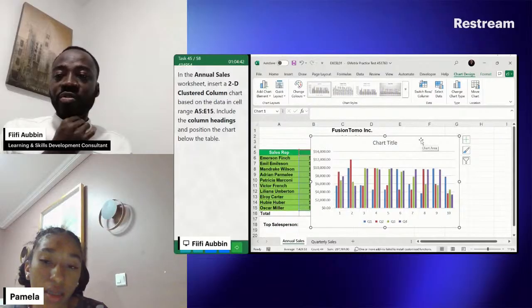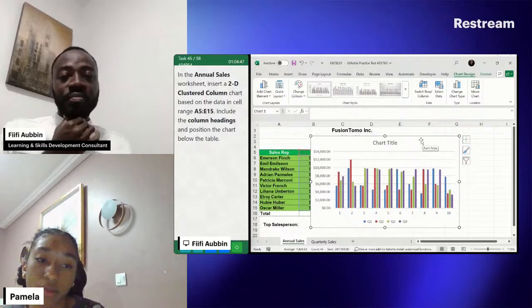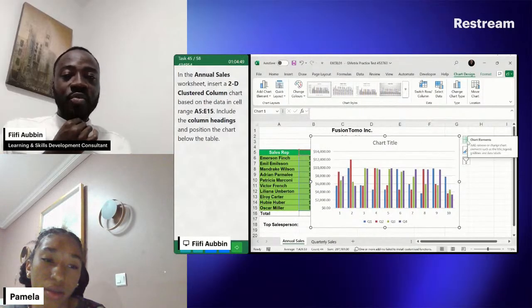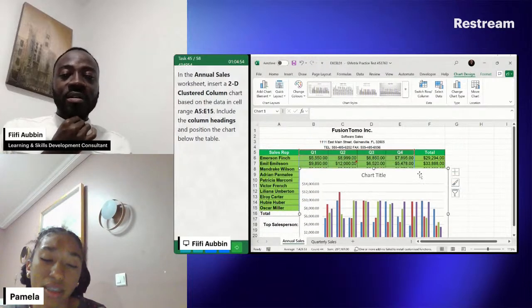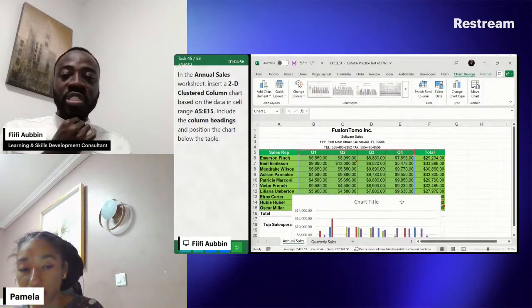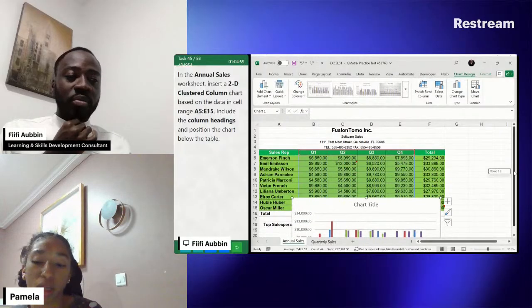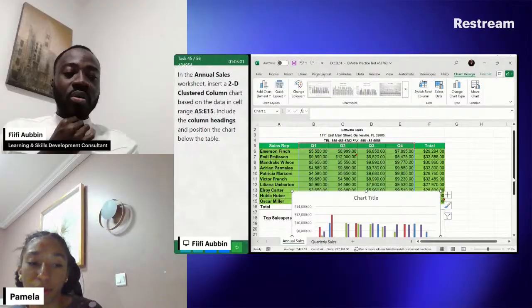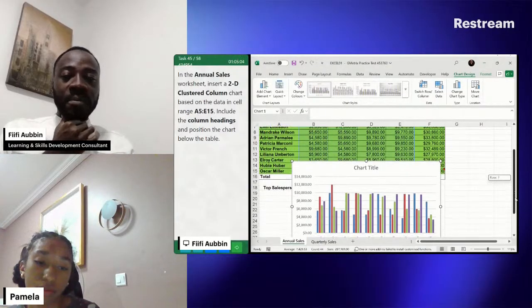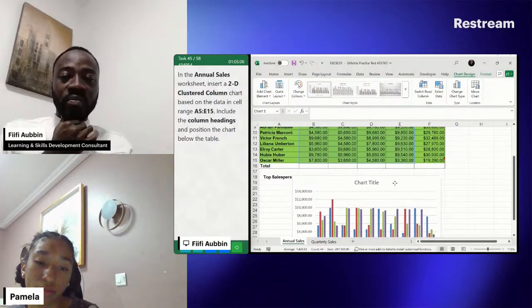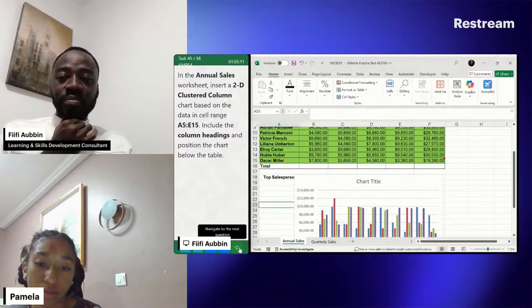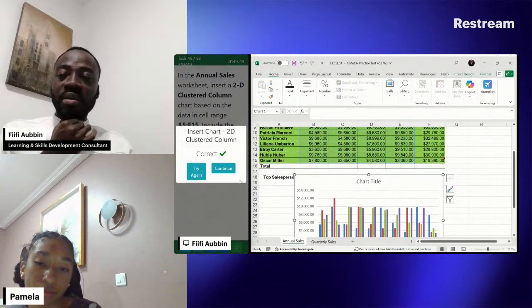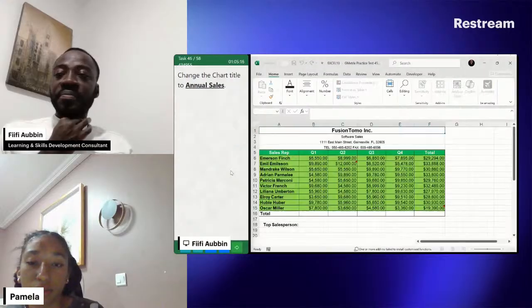And it says include column headings. We already included the column headings, so it's already included. So we just position it below the table. But if it's not included, then you have to add it. So let's move it all the way down. I think it's not all the way down, but it's okay. You still get it right anyway.